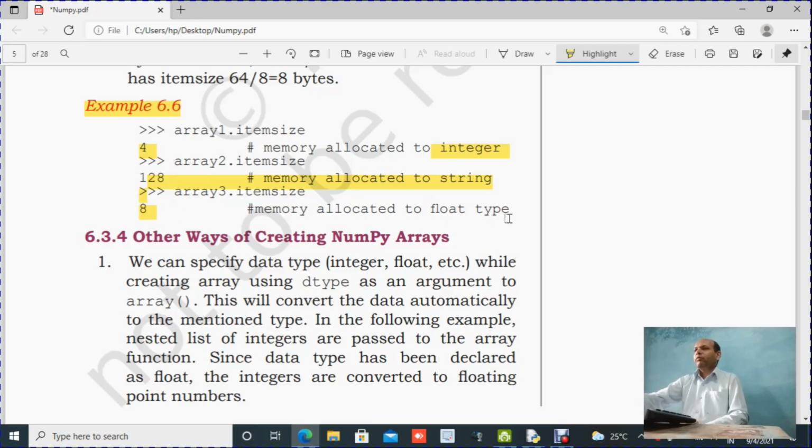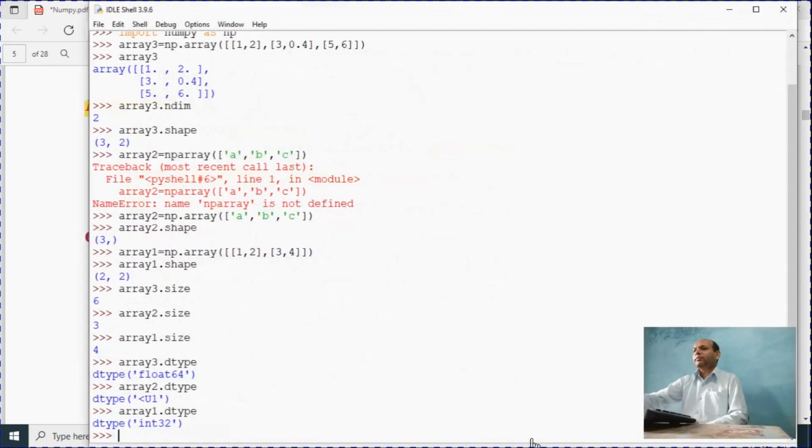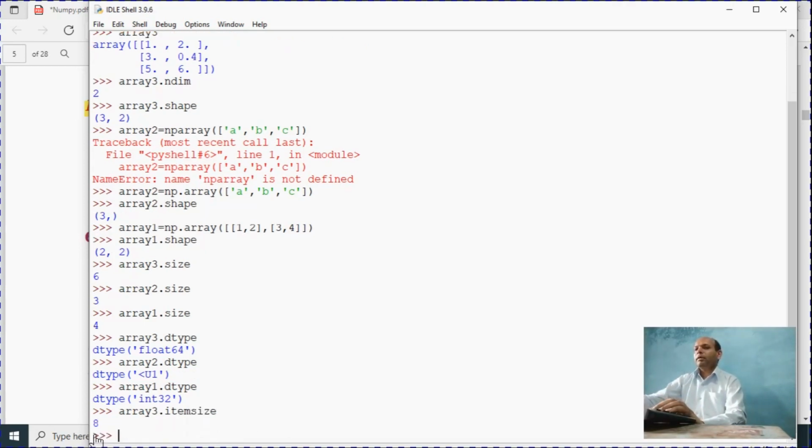So you can easily find out the memory allocated to the item using the item size method. Let's come back to the cell and we take our array3 and type the command array3 dot item size. It will display the size of the item on the screen. Press the enter key. 8. Why? Because these are float items, so 8 bytes are reserved for them.